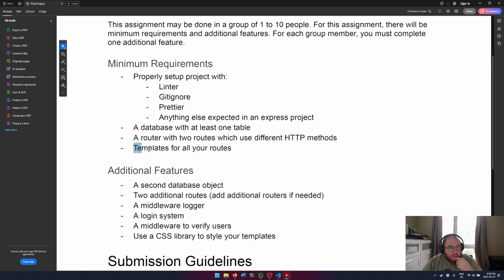A router with two routes that use different HTTP methods. So that's your minimum, and then templates for all your routes. Keep in mind that this applies no matter how many additional routes you add. As you keep adding routes, you still need templates for all of them.